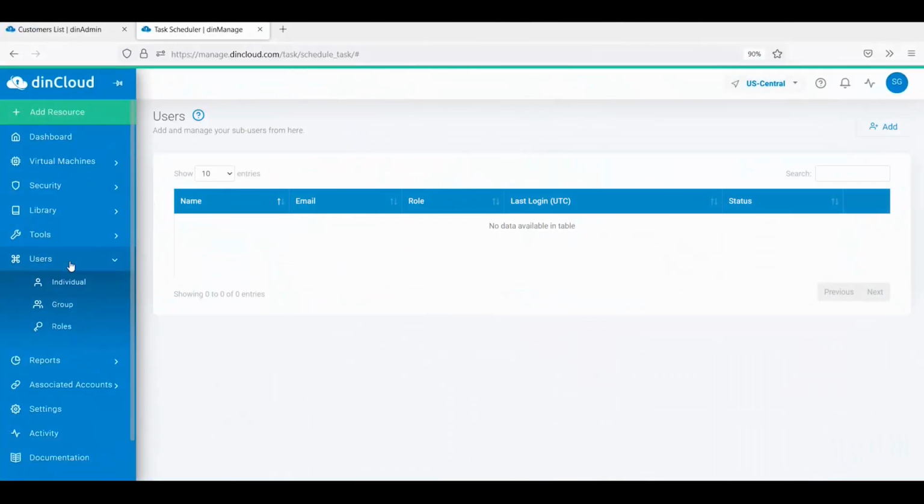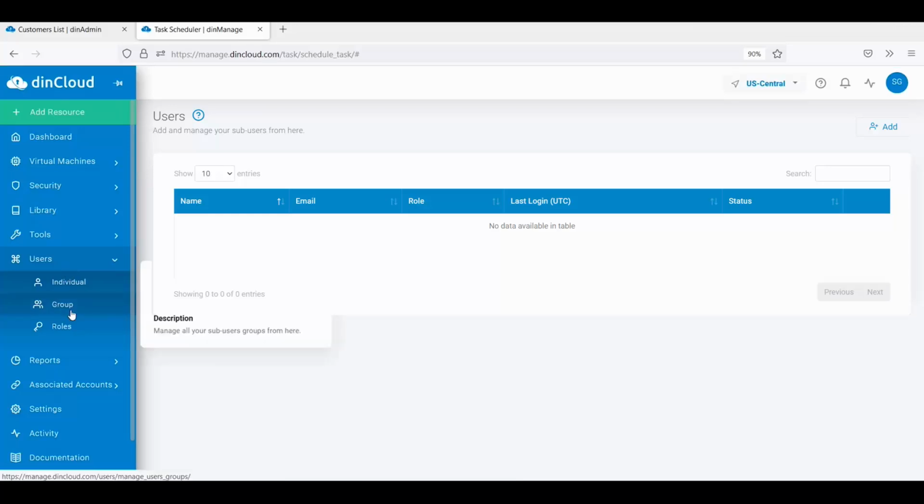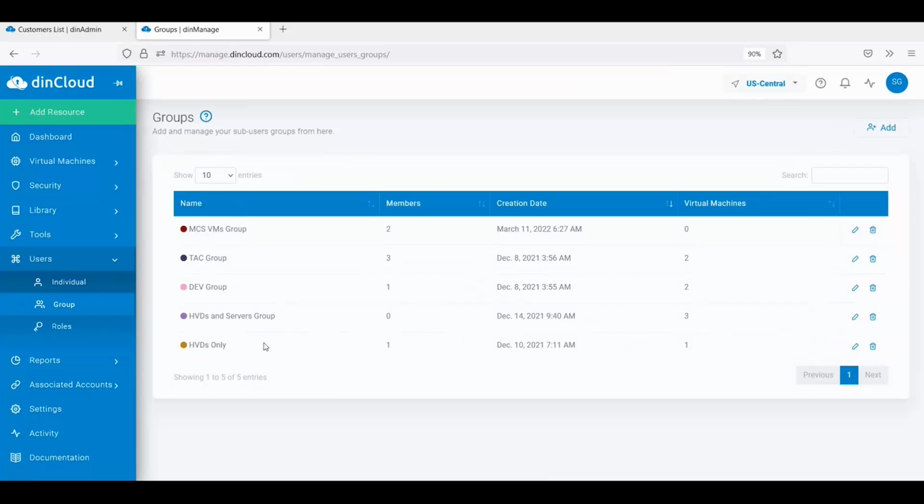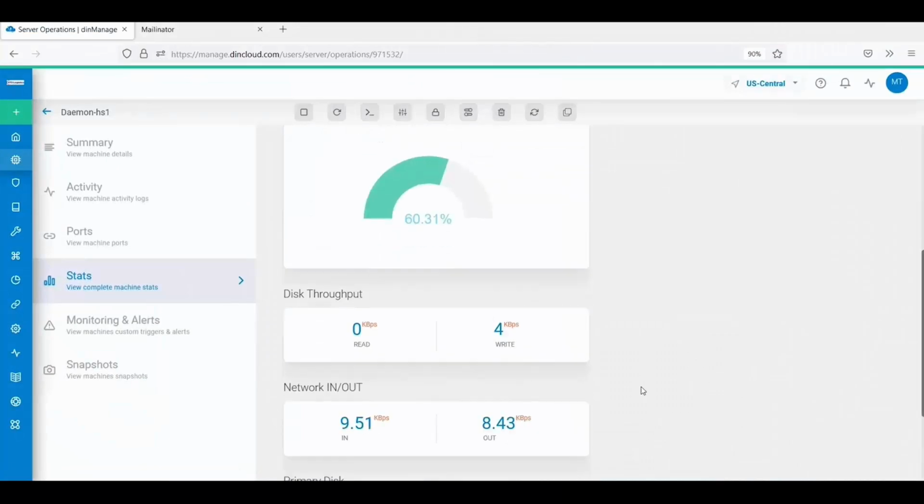In the Users tab, the user is able to assign individual users to different groups, which can also be different functional areas of an enterprise, such as sales, marketing, finance, operations, and so on. If a dinManage user is not assigned to a particular group, any VMs assigned to that group will not be visible to that user. The Export Resources tab allows the user to export performance/usage stats of each virtual machine.